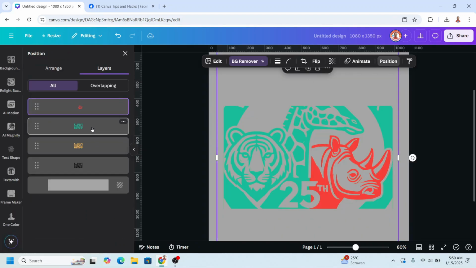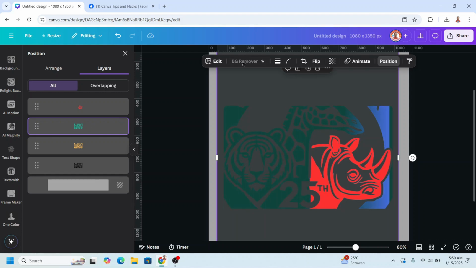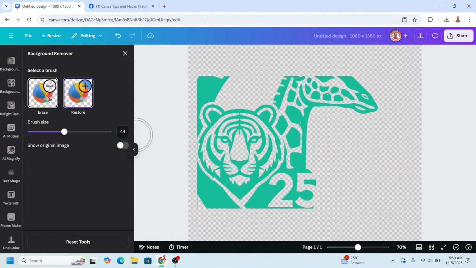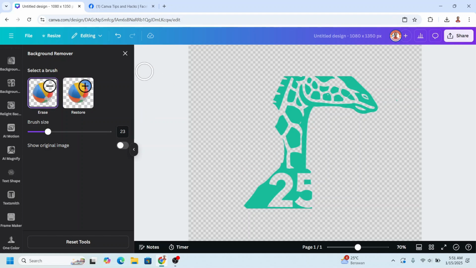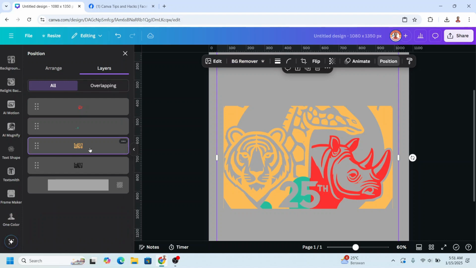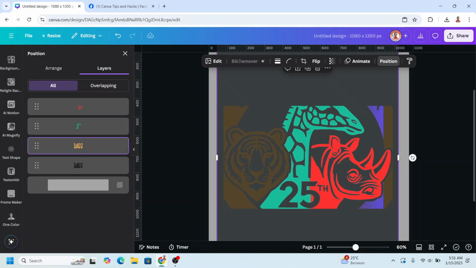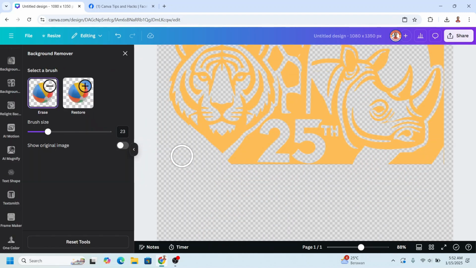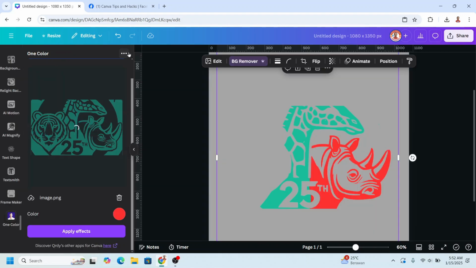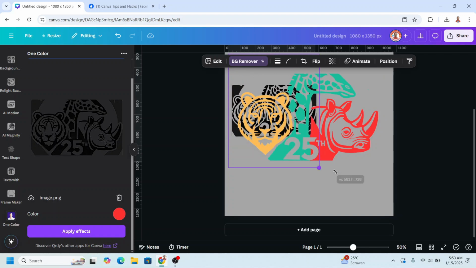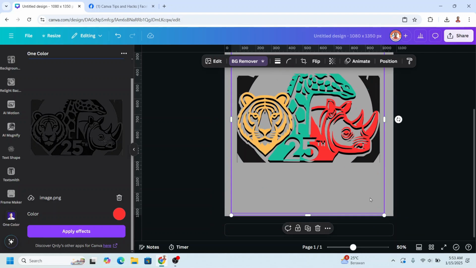I will choose the green one for the giraffe. Click background remover. All right, and then close it. Now select position for the tiger. Background remover. Close it. And if you want to add this one, you can add it here.